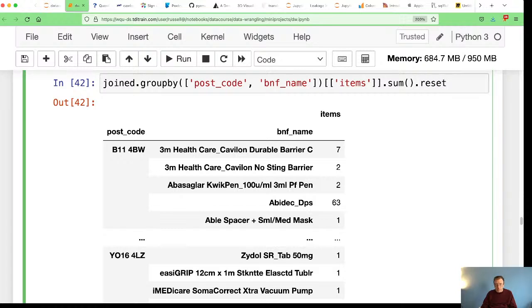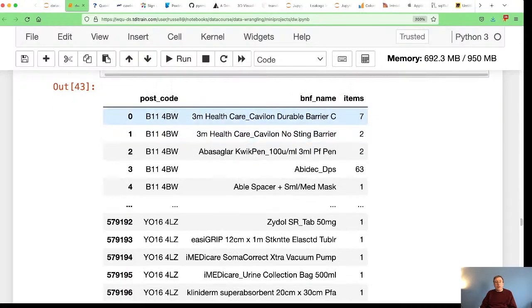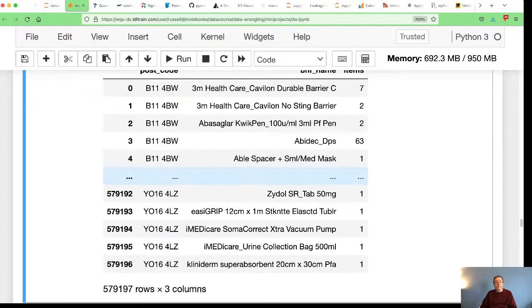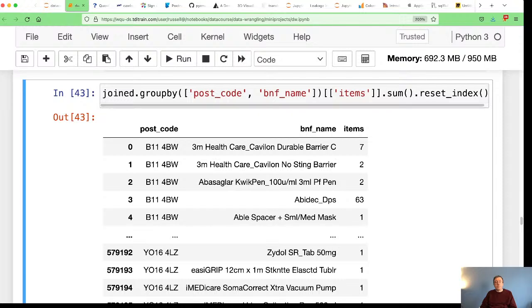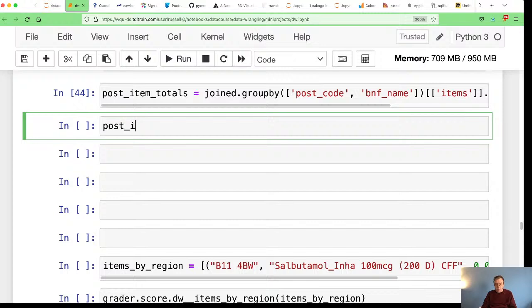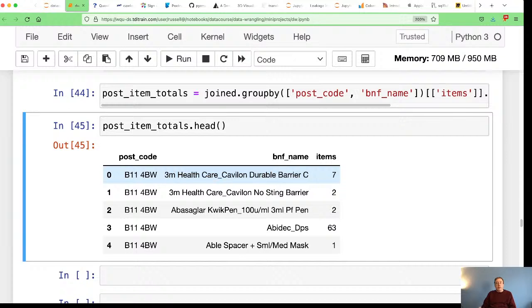Let's reset the index here. Multi-indices are difficult to work with. Let's reset the index. So I have a postcode, I have a BNF name, I have the number of items prescribed for that pair. So my post item totals is this new data frame, post item totals dot head. Again, I have a new data frame where I have a postcode, I have a BNF name, I have a number of items for that pair, for that postcode BNF name pair.